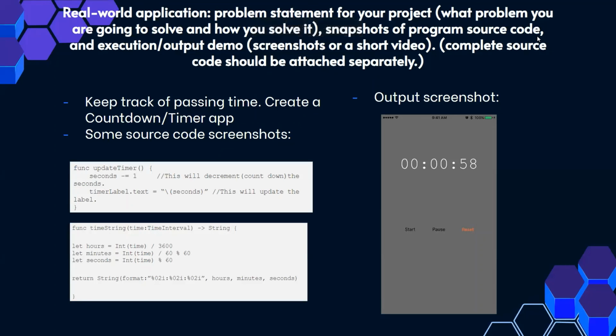And when all this is run on an iOS or macOS device, a simple working timer will start a countdown from 60 seconds, as demonstrated in the picture on the right.